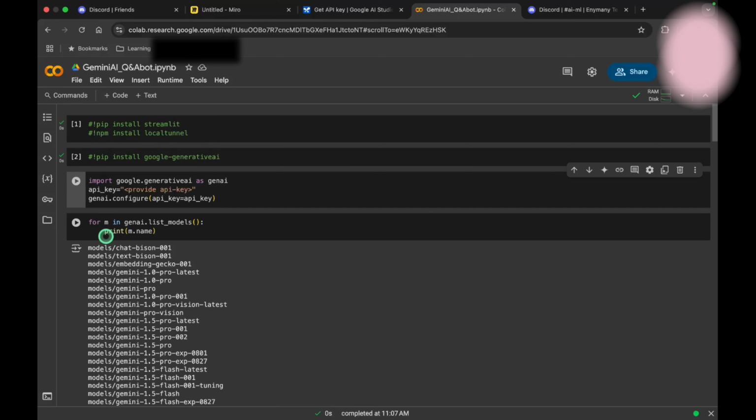Now the third piece of code. The third piece of code is import google.generativeai as genai, API_KEY equal to some API key, and genai.configure(api_key=API_KEY), right? So in this module, basically what we are trying to do is import the generative AI as genai, right? And then using the API key. Okay. So here we will need the API key.